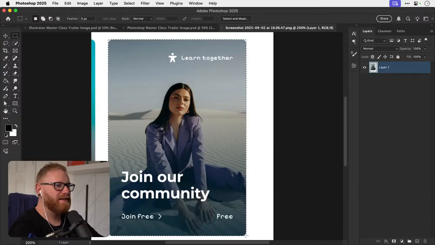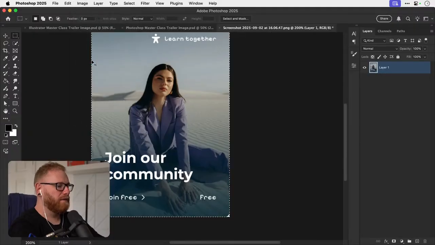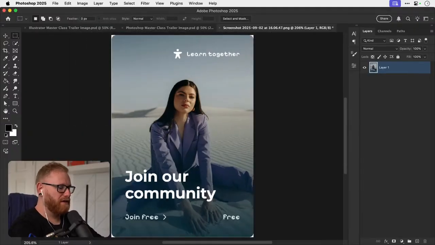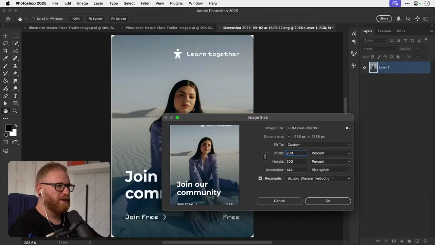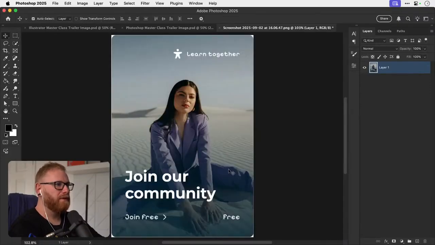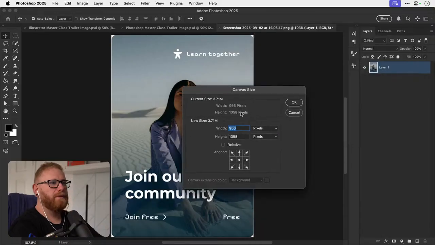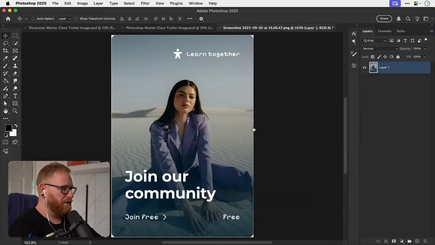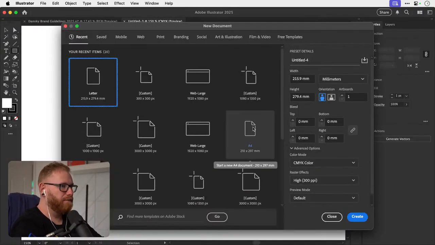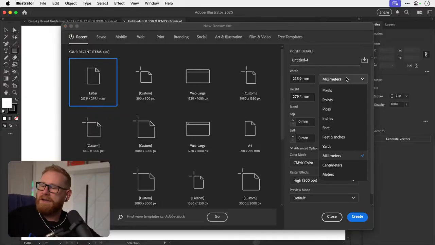So I need some dimensions first. We're going to get the dimensions of this graphic, and then, since it's not very big, we'll double the size of it. What do we got there? 956 by 1356.